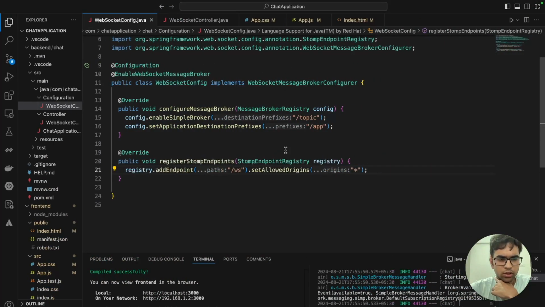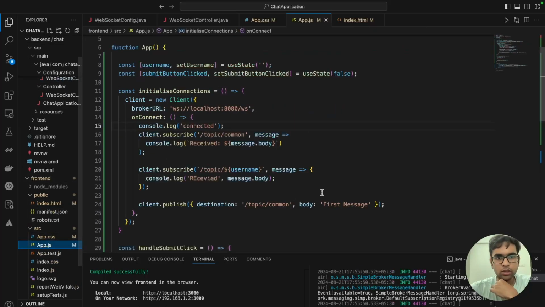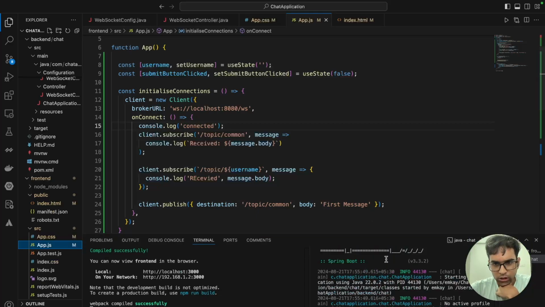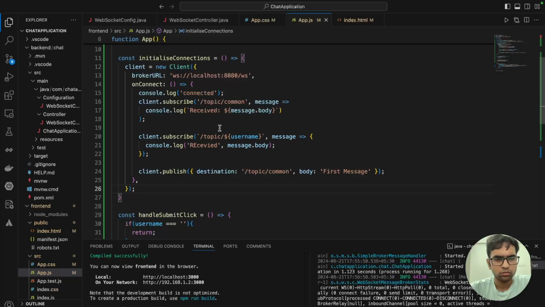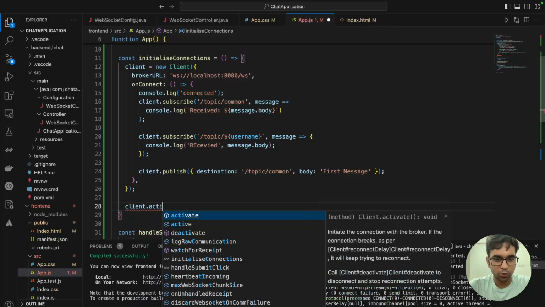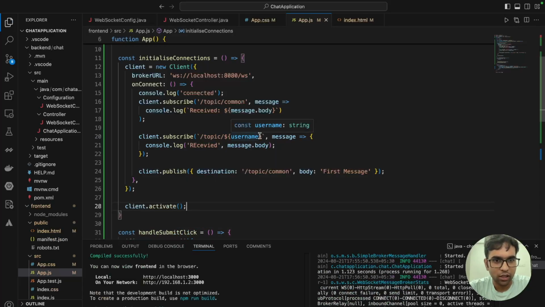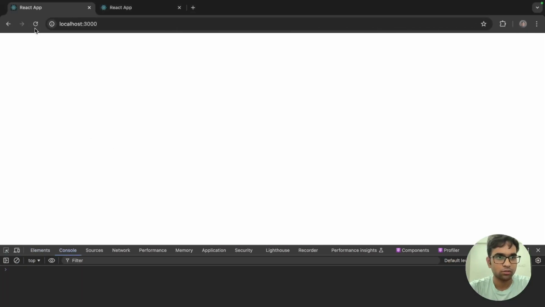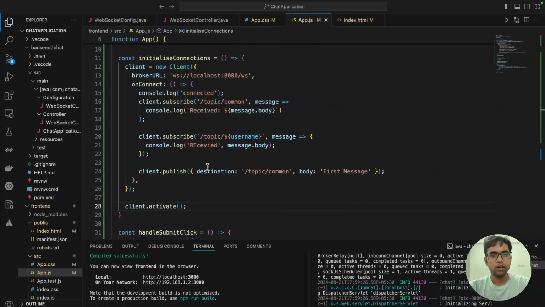This is not working as well. We are not able to get connected to the backend server. Well, so basically the problem was a very silly problem that we have not activated this client. Now I guess this should work. Maybe. Yeah. So now this is working. I just checked. Yeah, so this is working now.